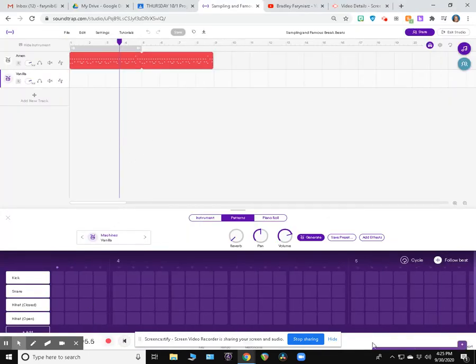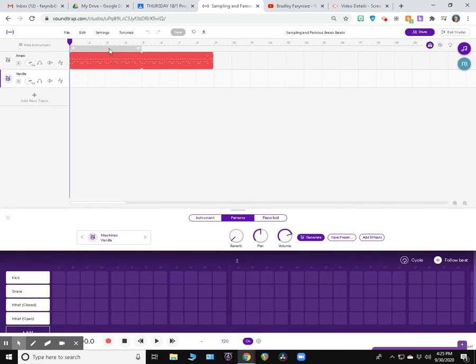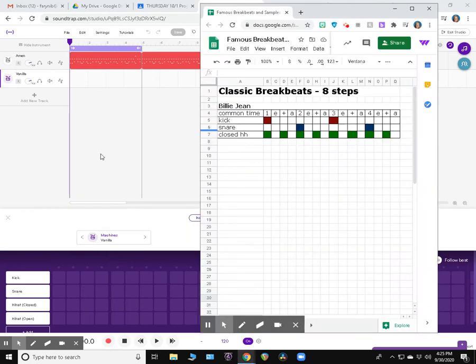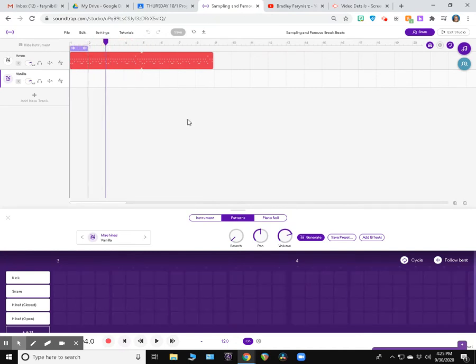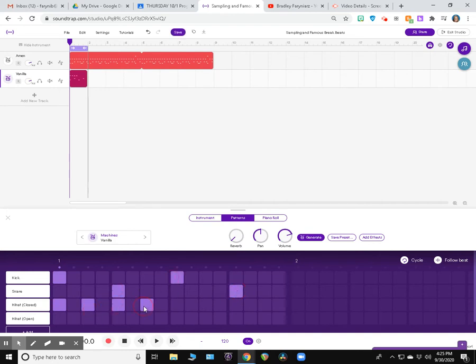Let me scroll my playback to the beginning. I'm going to open up my cycle tool, and Billie Jean is 1 measure long. It's 8 steps, it's 1 measure. So I only need this to be 1 measure long. Okay, I'm going to go back to the beginning and kick and snare. And here's my hi-hat. And there's my loop. It's just 1 measure long.